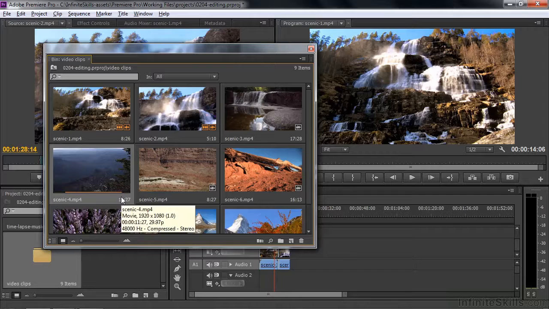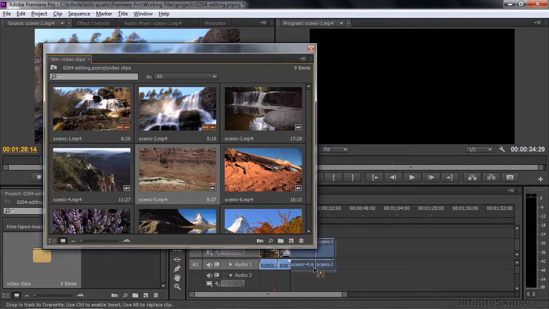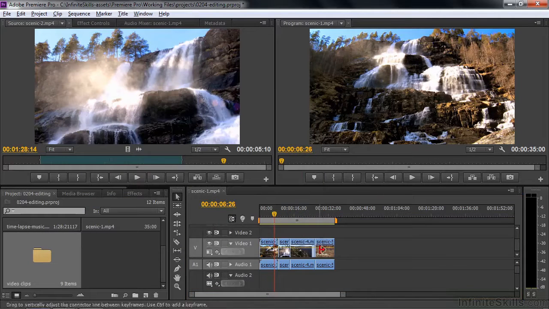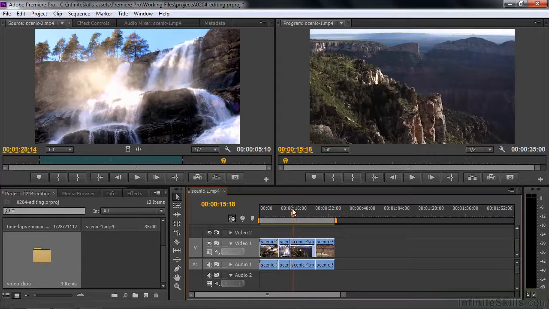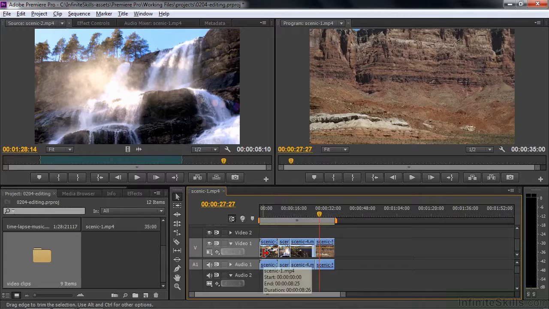So here I'm pre-trimming inside the project panel. I can select this one and also select this one. Now I have two of them selected, and I drag them down to the timeline. Those are both now pre-trimmed. They're on the timeline in their trimmed state, a little bit shorter than the original length. There you go. So you can pre-trim that way.